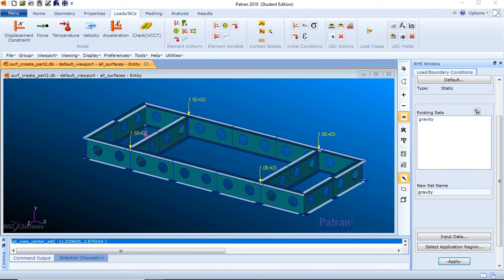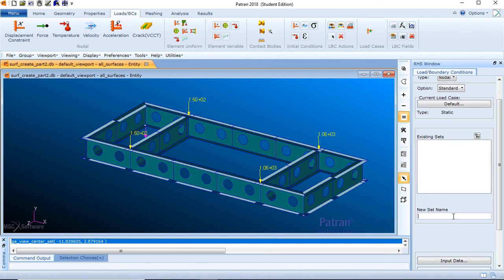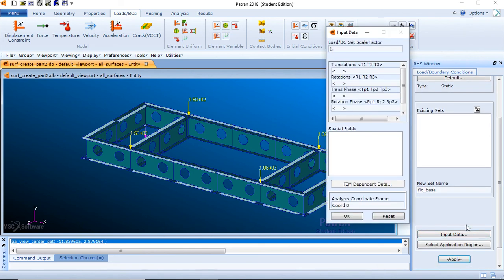After that, we're gonna make the boundary conditions, because this part is gonna be fixed at different spots. So to fix the model, we're gonna go here to displacement constraint. Make sure that it happened how we wanted to. Displacement nodal, this is gonna be standard. And we're gonna have the new set name of fixed base. I select input data. In the input data, we're gonna restrict it. We don't want any translations in any direction. So rotation, we're gonna leave it like that.